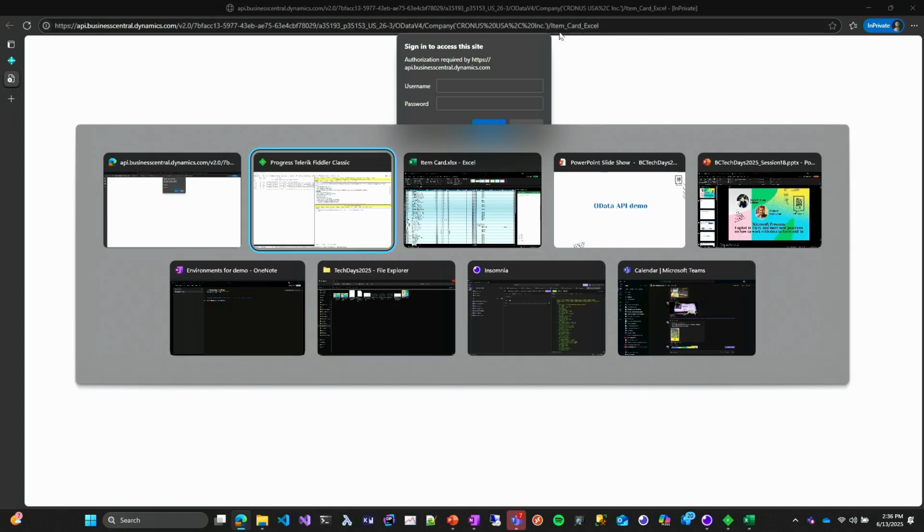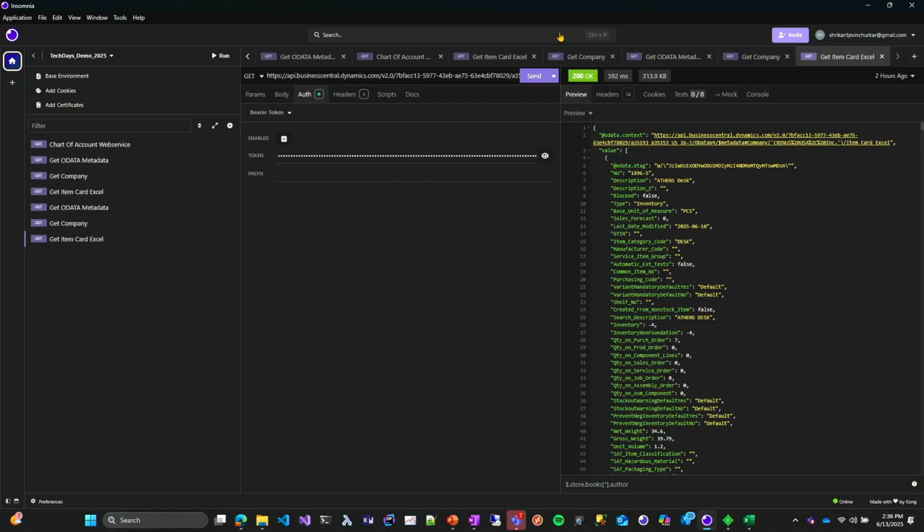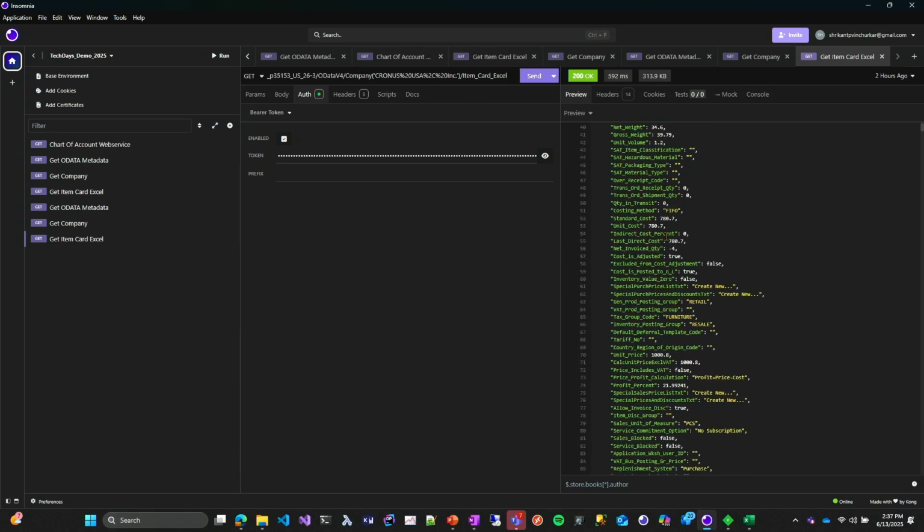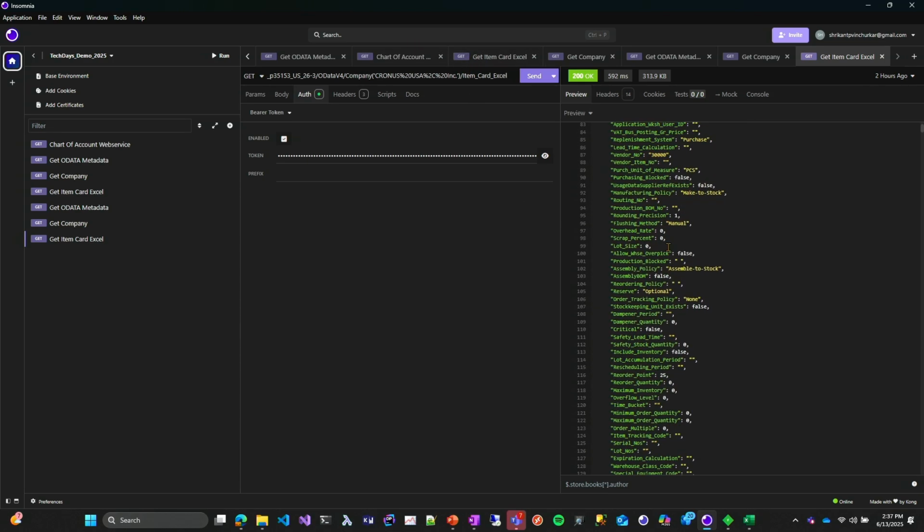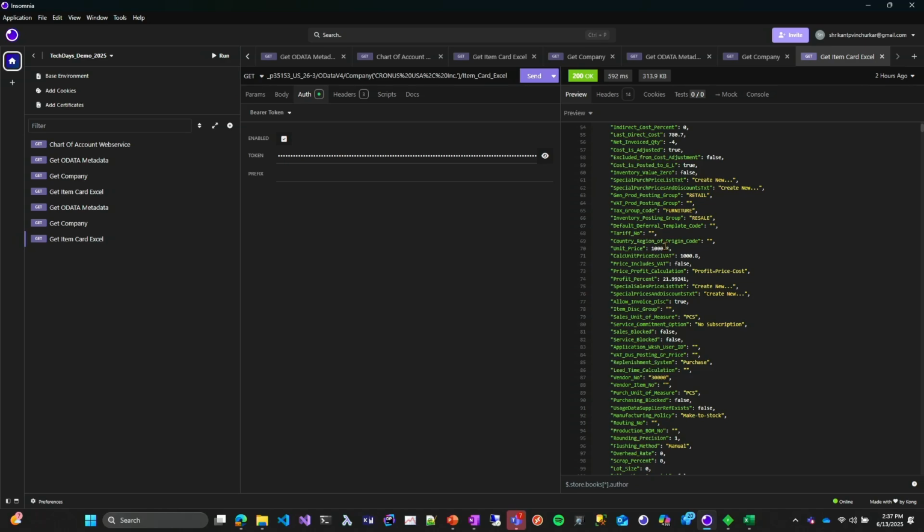So let me go to a tool like Insomnia. And if I use the same endpoint to make a call to Business Central, it is this item card Excel. It should give me the data. This data was used to load the Excel workbook, right? And basically, this is how it works. So you can also use the same web service to make post calls and other types of operations, normal OData operations you want to do.